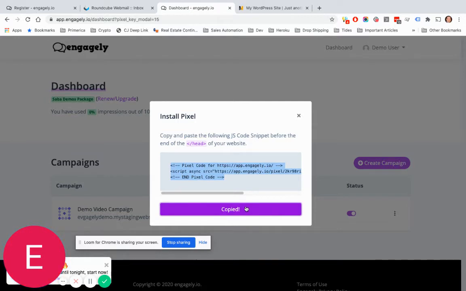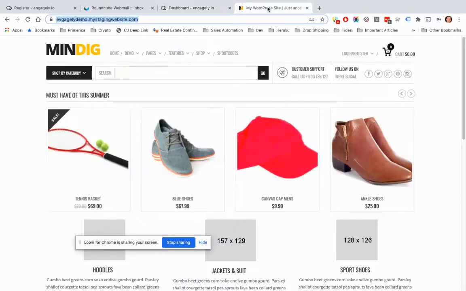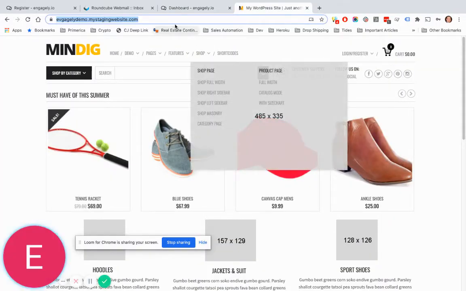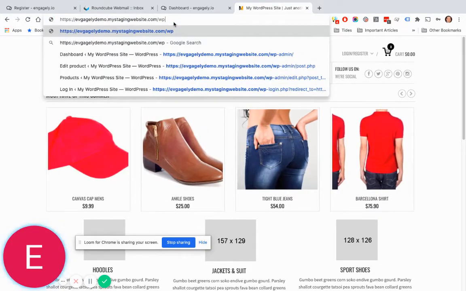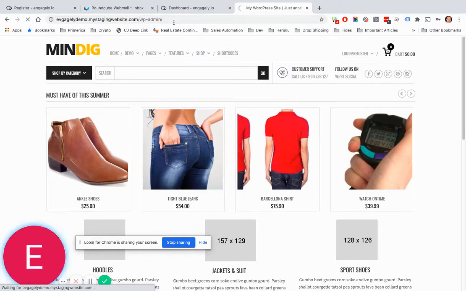Now, what you might want to do is have a notepad laying around where you can at least save this code for further usage. Hey, maybe you get a power outage or something like that. But either way, you'll always be able to come back into Engagely and copy the code for this campaign. Since I've already got a website set up, I'm going to go ahead and log in to the WordPress admin.